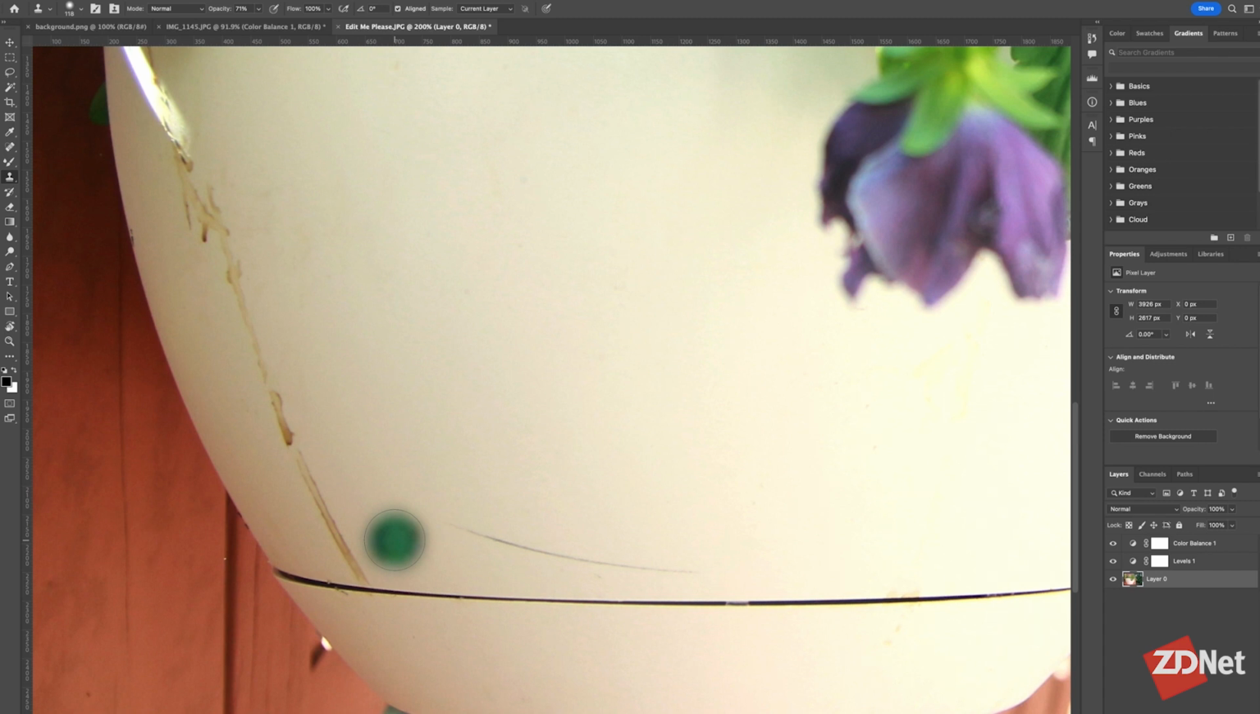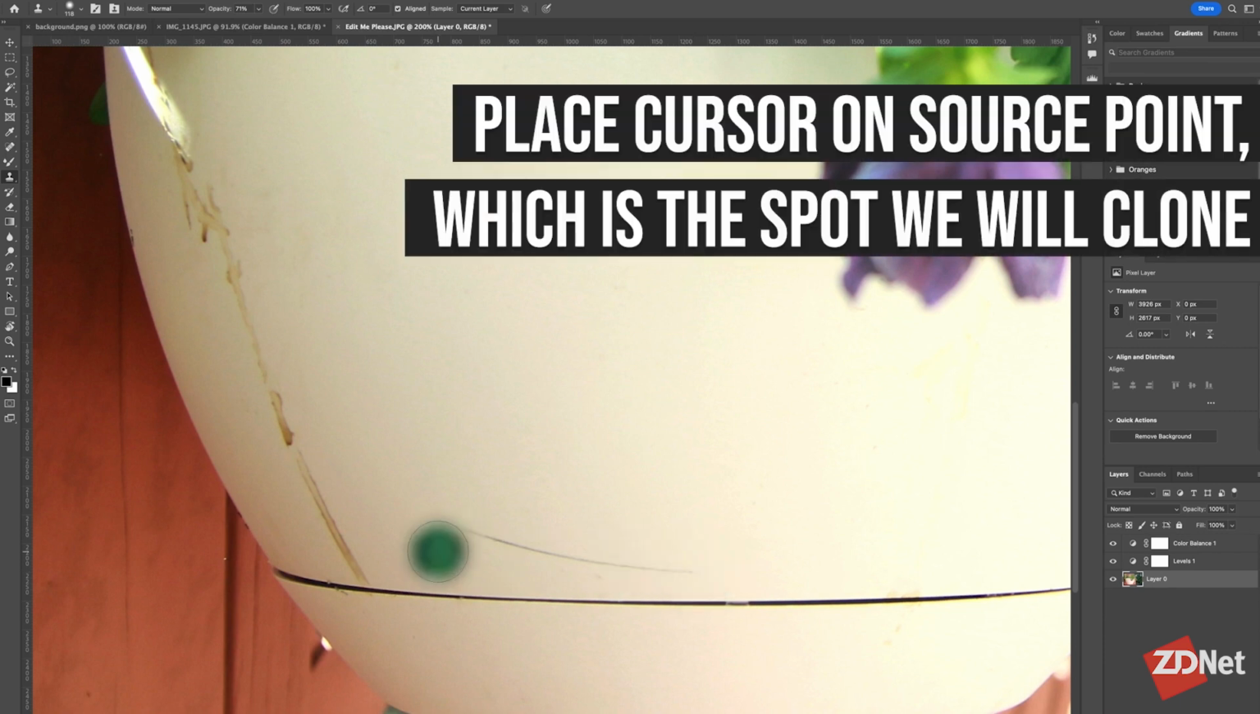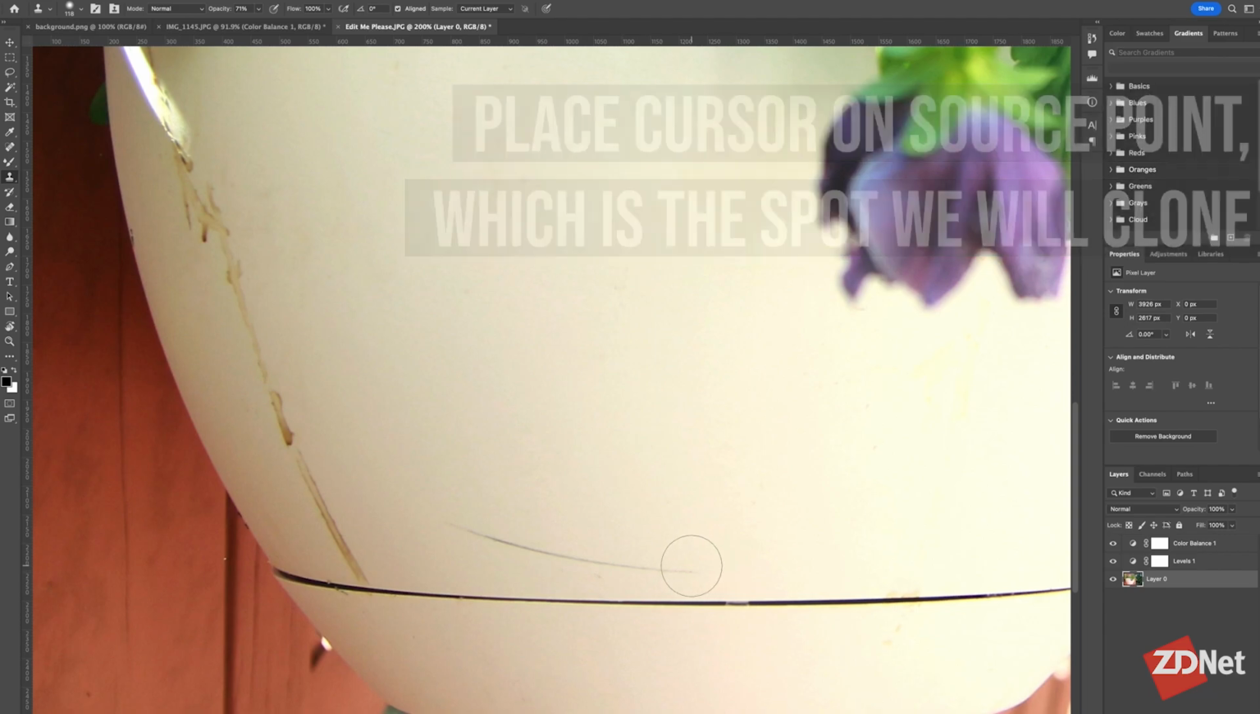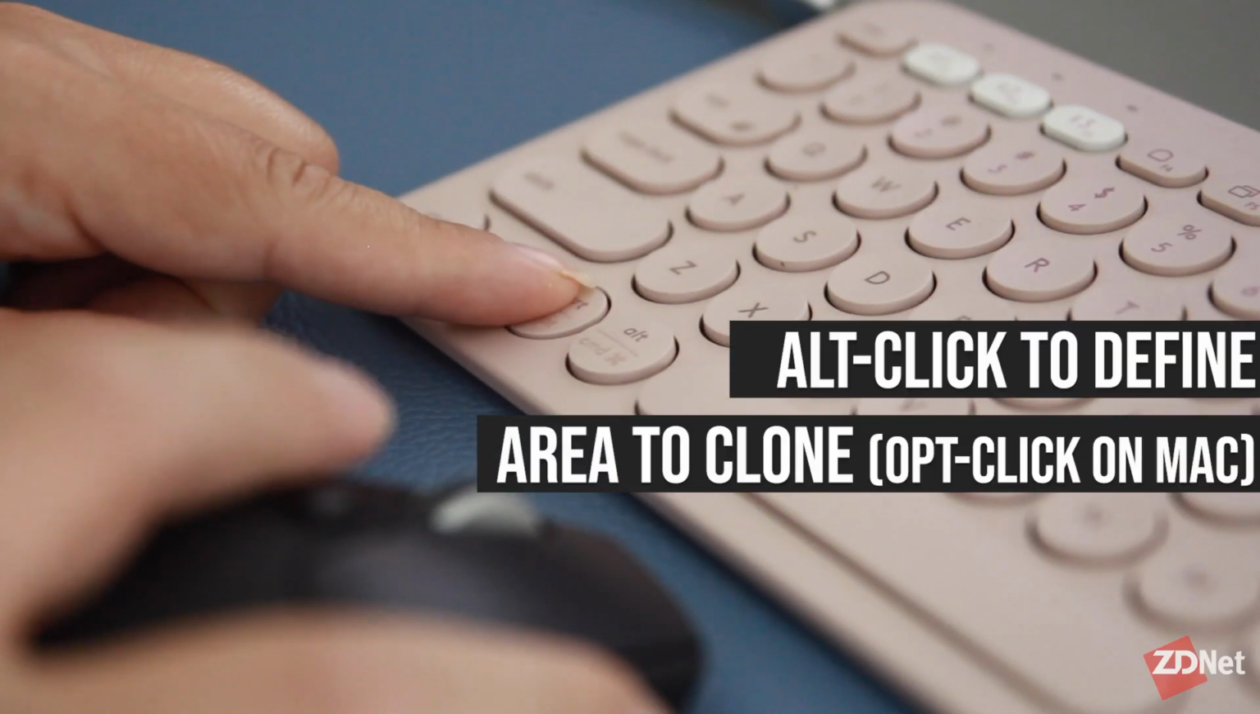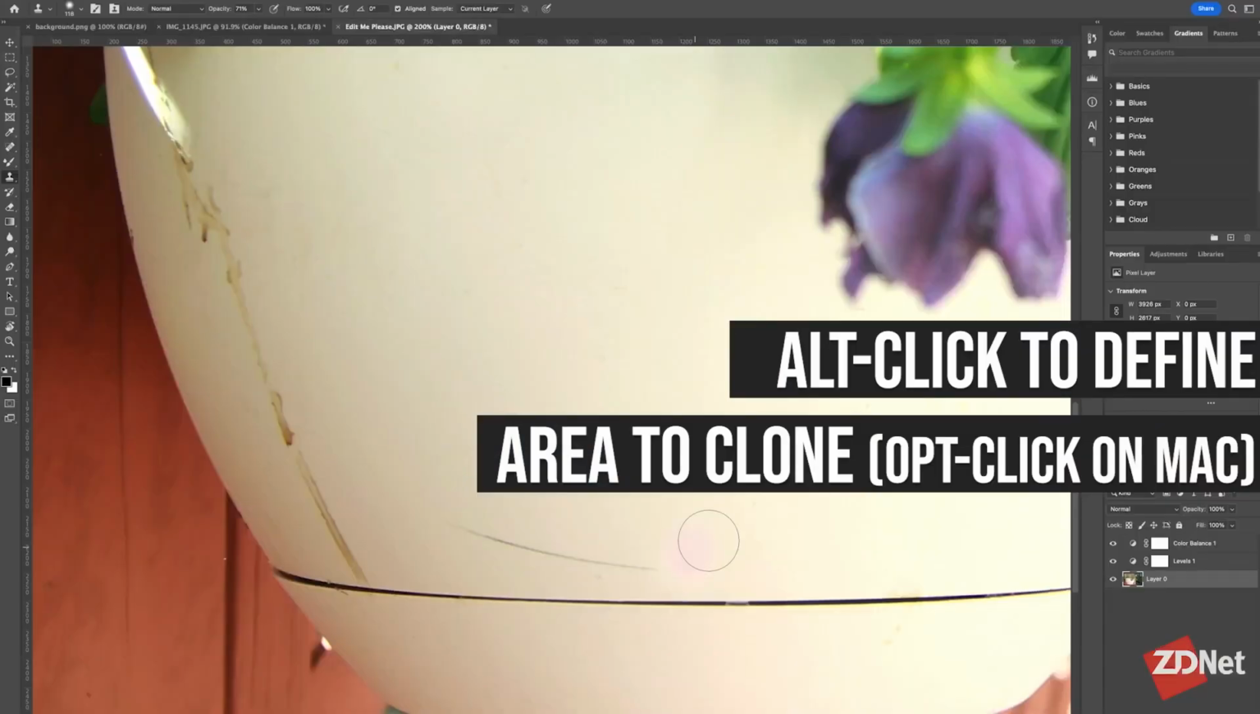So we have the scuff mark that I want to remove. We pick something to replace it with. I'm going to try with the same surface on the right of the spot here. So I'll place my cursor on the spot I want to clone, which is what I want to replace it with, and click on it while pressing down Alt.